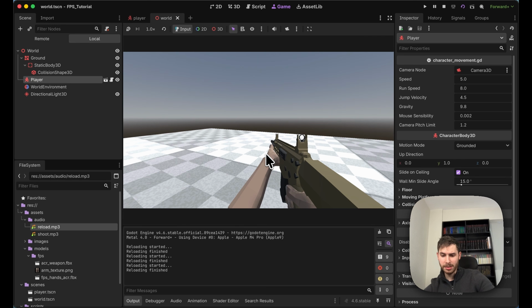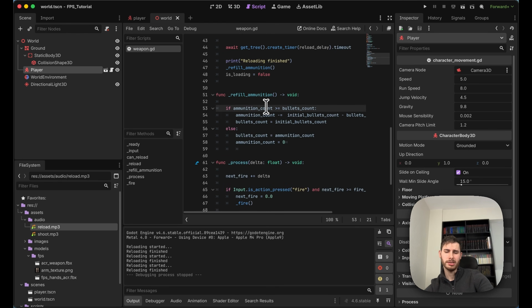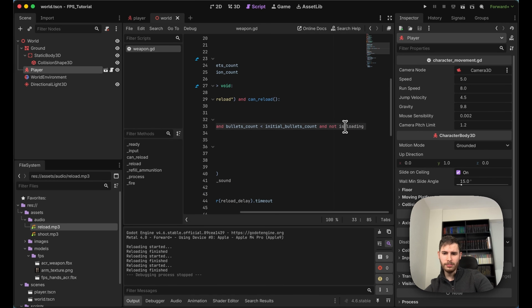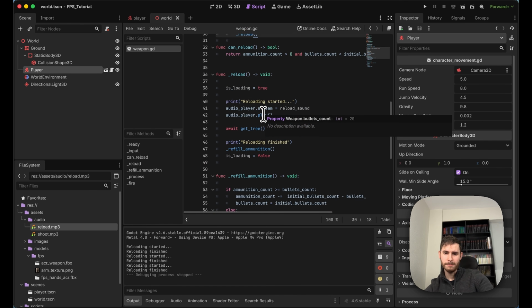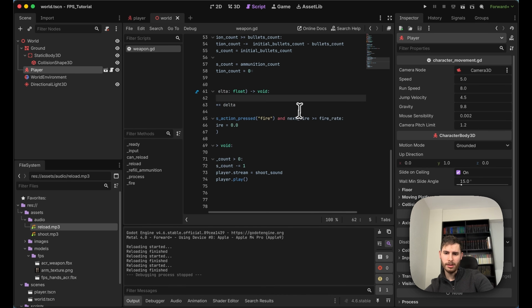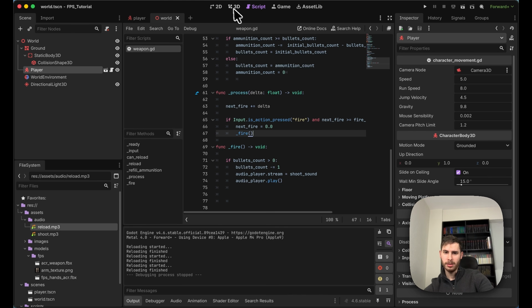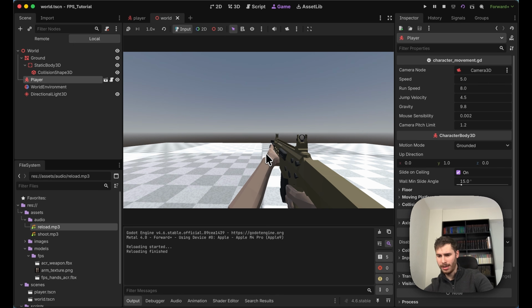Something that is missing, as you can notice, is that we can shoot even when we are reloading. So we need to make a small modification. When shooting, we need to make sure we are not reloading. Okay, that's the last change. Go back, we save, try it out, and now when you're reloading, you can't shoot.